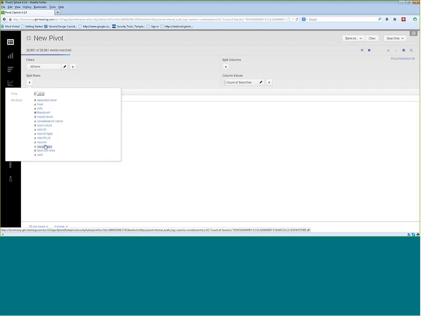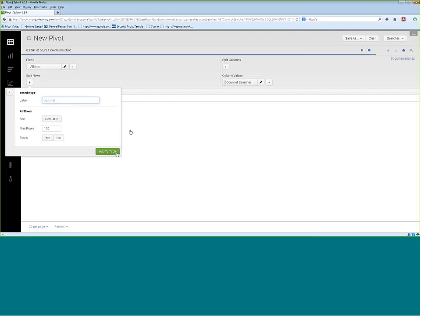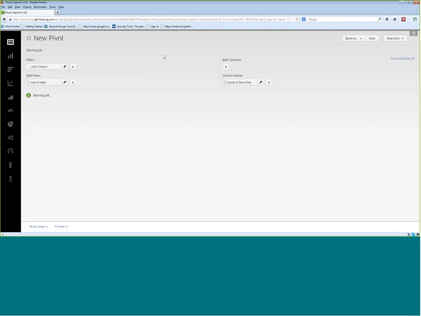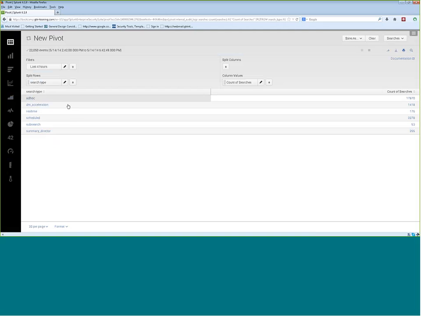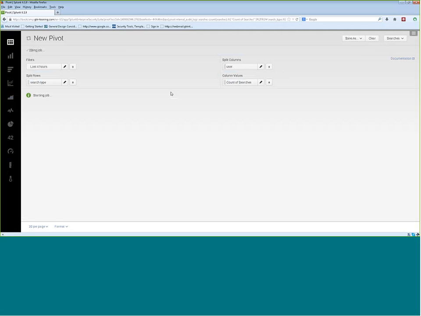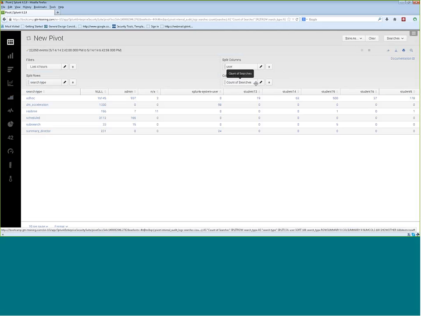So this one I like to do. This is actually what you guys are doing on the system. I'm going to come in here and look by search type, add it to the table. I don't want all time. I'm going to say in the last 4 hours. So these are the different searches that are being run in the different search types. Now I want to know by user. So I'll add that to the table and then the count of searches. So now we can see who's doing the most searching.